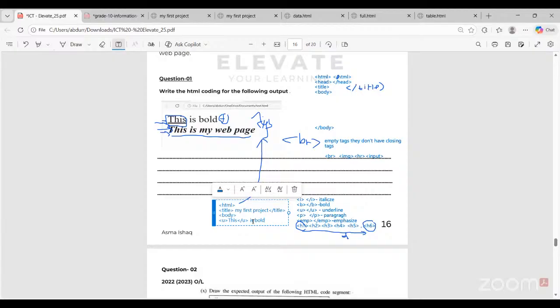Now, I told you if you don't use this BR tag, the two sentences will be outputted in the same line. So, either you can use the BR tag here, or you can use the BR tag in the next line when you're writing the second sentence code, right? Either you can use it here or you can use it here, but you can't use it in both places, right?